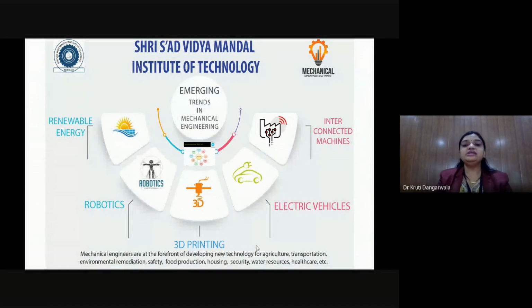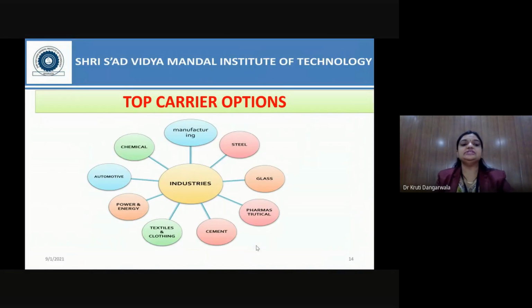Now, the emerging trends in mechanical engineering are electric vehicles, renewable energy, robotics, 3D printing, and interconnected machines. Mechanical engineers have a wide scope of job careers. They can work with various industries of manufacturing, steel, glass, chemical, power and energy, cement, textile and clothing, as a development engineer, etc. Independently, he can be an entrepreneur by owning his own industry.